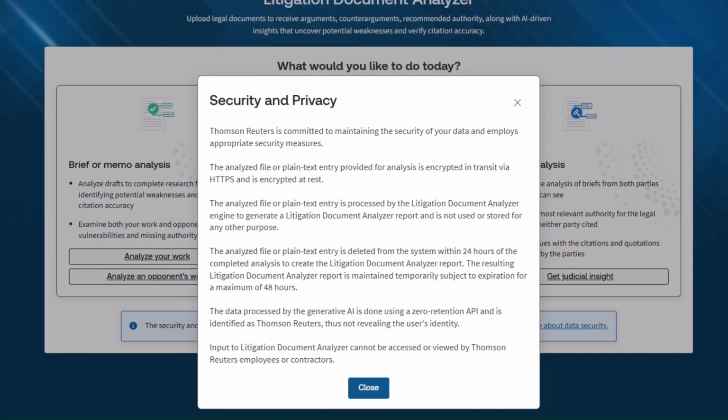Litigation Document Analyzer encrypts your file or text in transit via HTTPS and at rest. The system analyzes your entry to generate a report and does not use or store your data for any other purpose. Files are deleted within 24 hours after analysis, and reports are maintained temporarily for up to 48 hours. Generative AI processes the data using a zero-retention API only as Thomson Reuters, keeping your identity private. No Thomson Reuters employee or contractor can access your input.